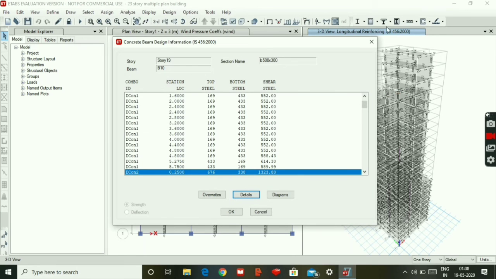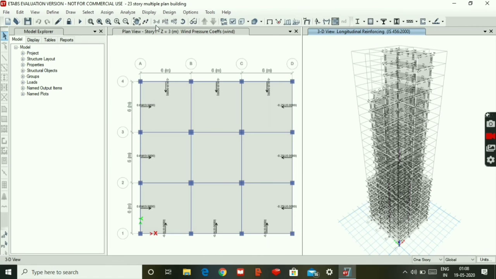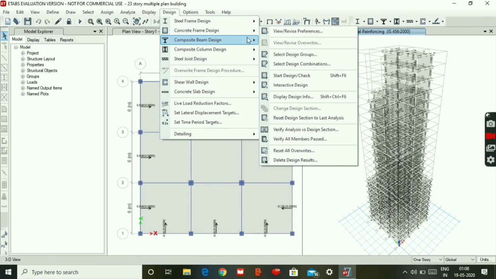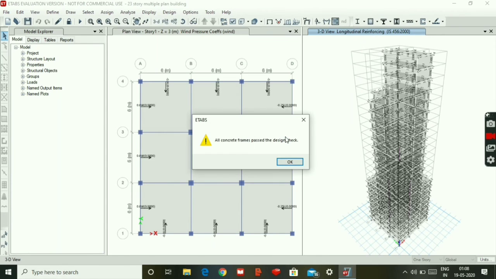Now again go to Design, select Concrete Frame Design and select Verify All Members Passed. Here the pop-up shows that all concrete frames passed the design check.